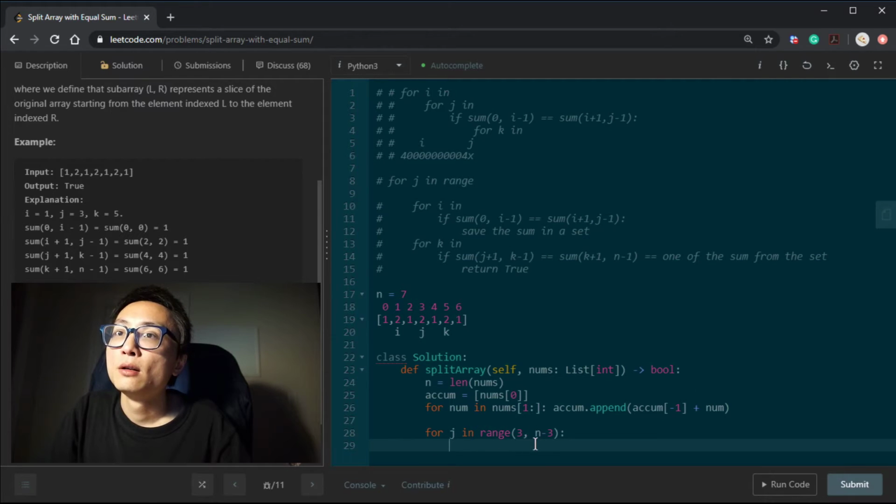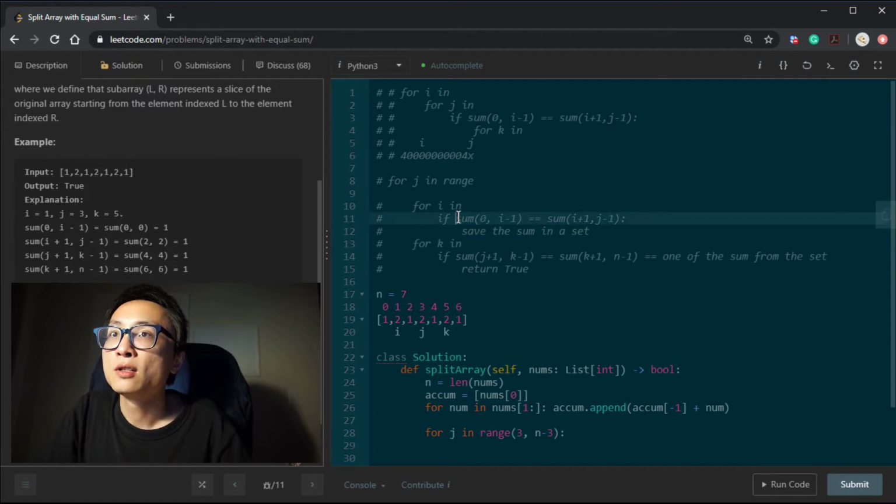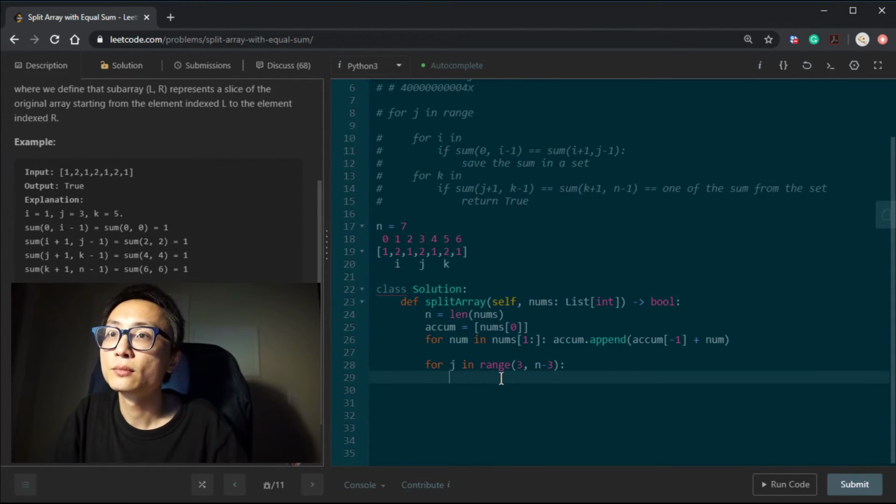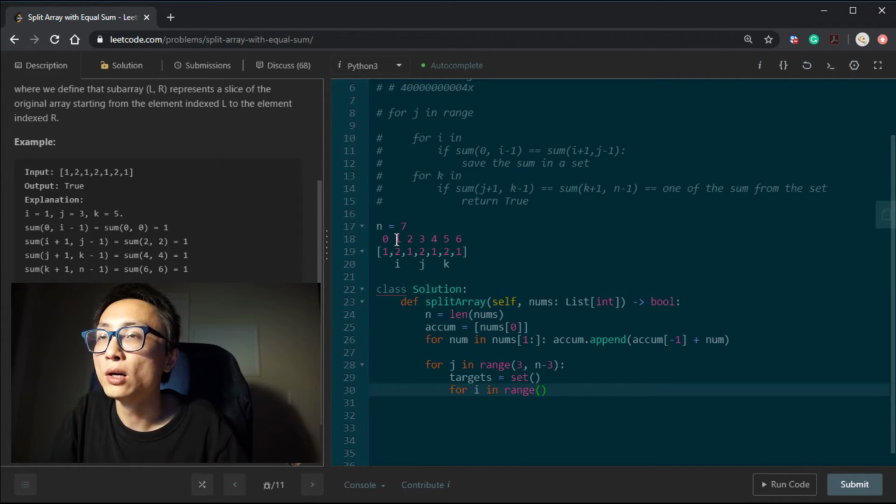And we're gonna use a set to cache all the sum values that we can get by using an i to partition from 0 to j minus 1. That's gonna be in our targets. i's range is from 1, that's the leftmost possible, and the largest it could be is j subtracted by 2, and for that reason the right hand side is j minus 1.